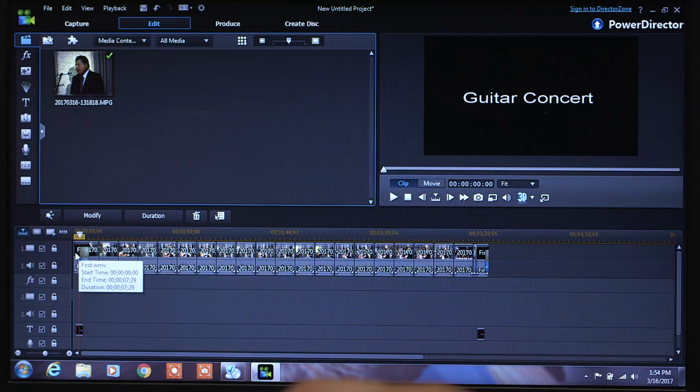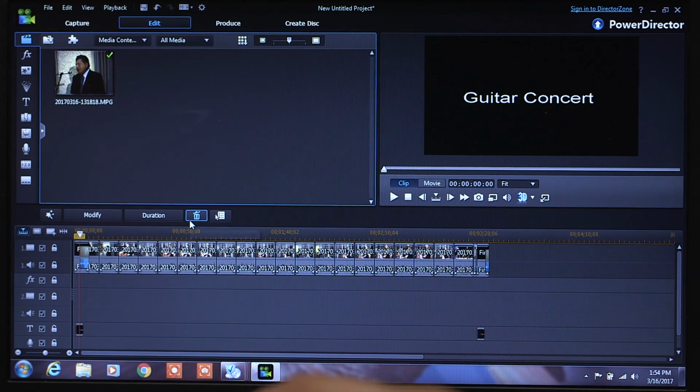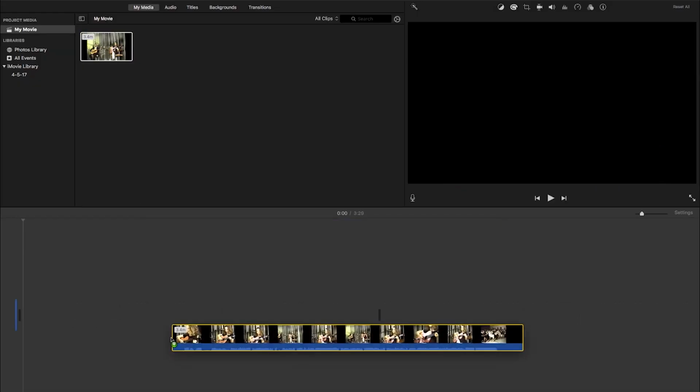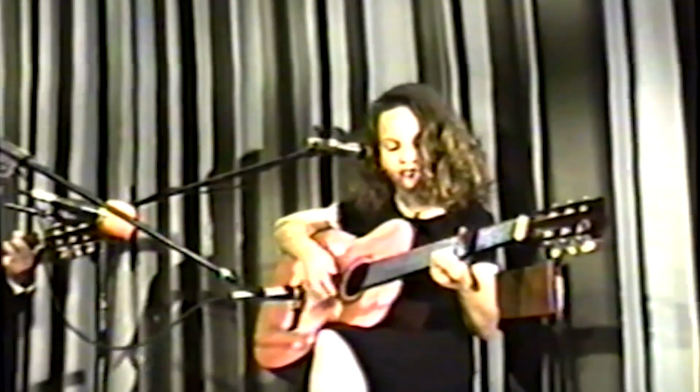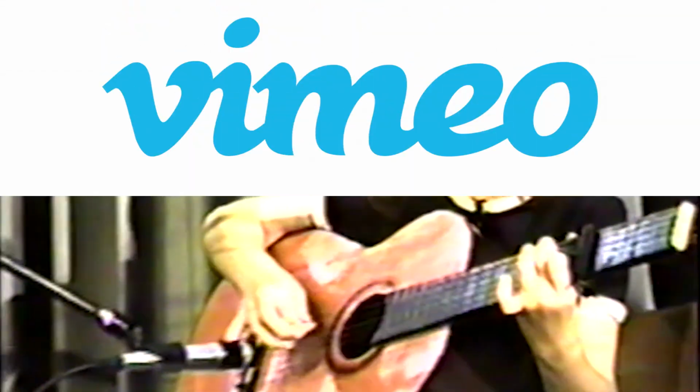The analog converter comes with its own editing tool, but there are plenty of free programs out there like iMovie for Macs or Movie Maker for Windows. And if you're ready to go public with your pop star past, you can even upload to Vimeo or YouTube.